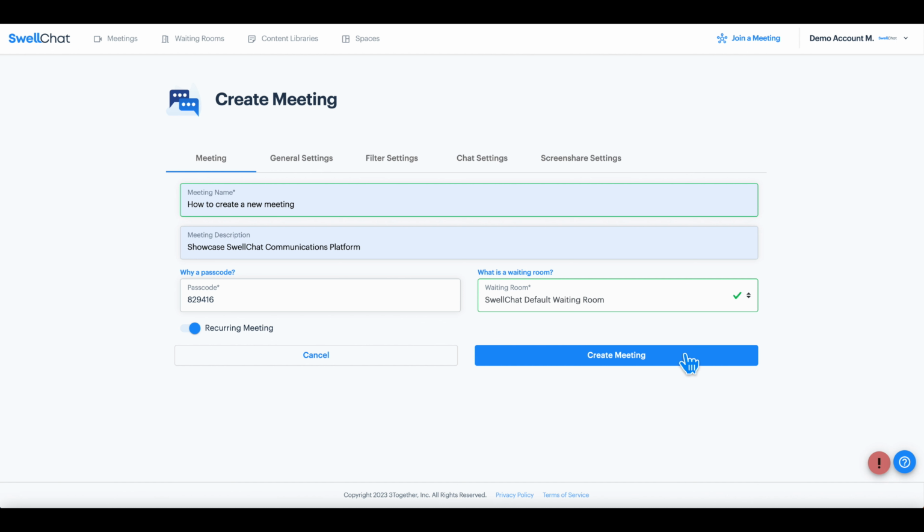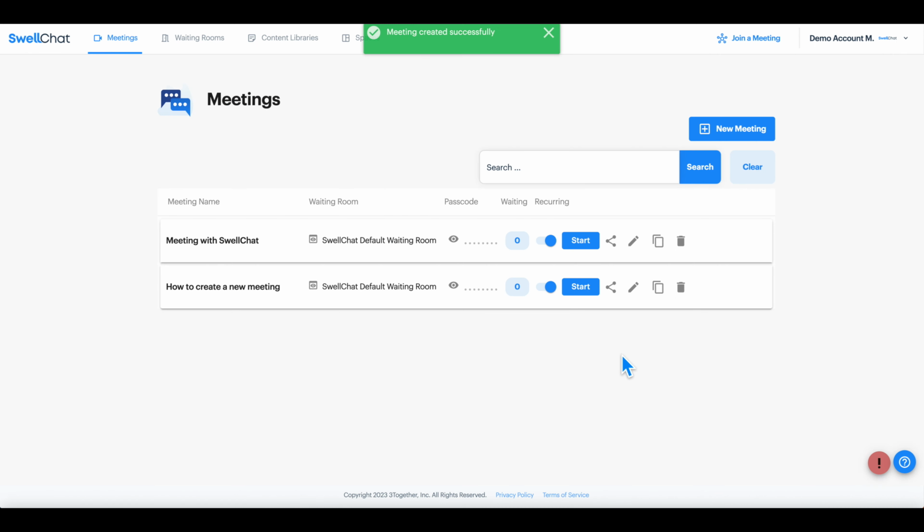Once you've created a meeting, you'll find your new meeting in the meeting dashboard. From here, there are several options. You're able to edit your meeting, clone it, or share it.